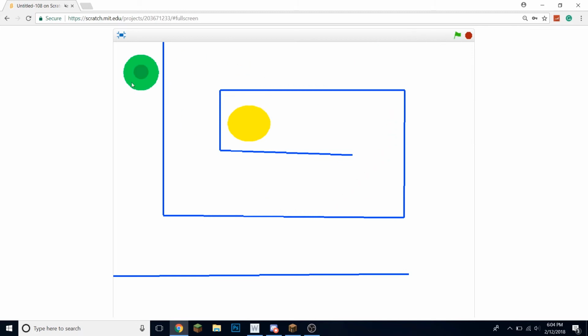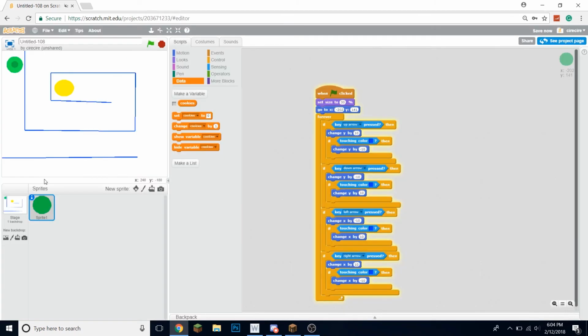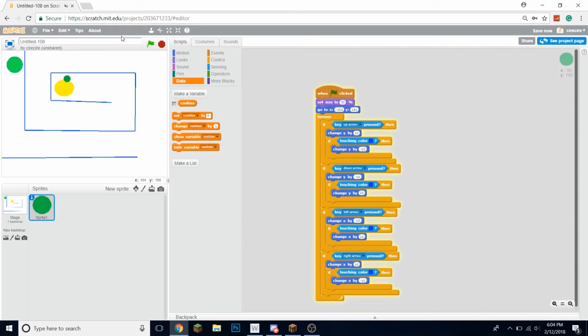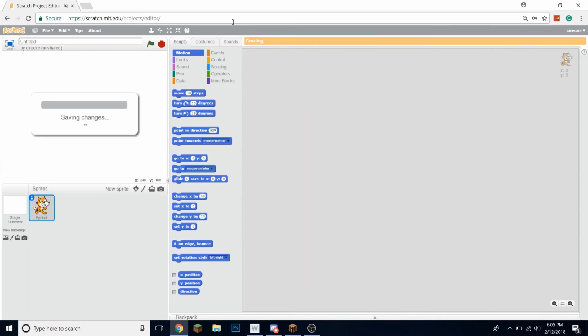When you hit the green flag, you start at the green dot, and then if you try to go through a wall, it'll stop you. So the only way to win is to go around the walls to the yellow, and you can change this idea any way you want. On to the next challenge.